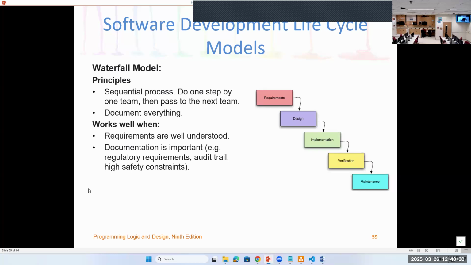This one works very well in the case the requirements are well understood. Because if they're not understood, you have to go back to the whole system and do it again and again. It works very well when the requirements are well understood and documentation is very important. You have to totally understand the requirements of the program. Otherwise, you have to go back and do it again and again. So it works very well in the case of regulatory requirements, auditors, or high-safety functions, because the requirements are very specific and very solid.